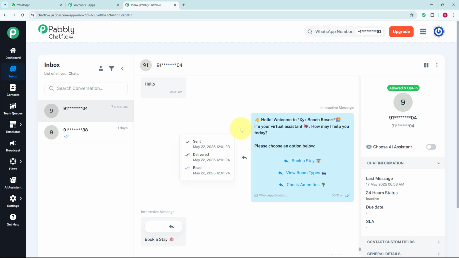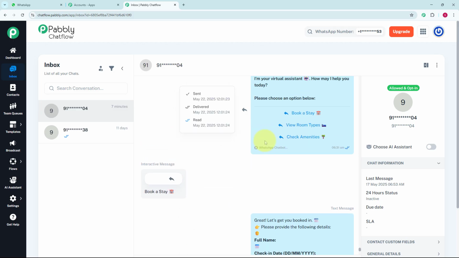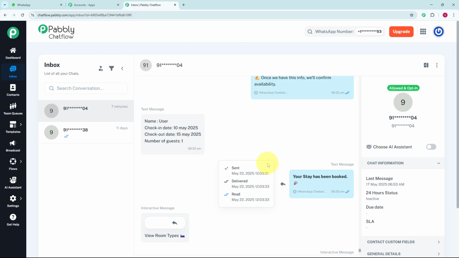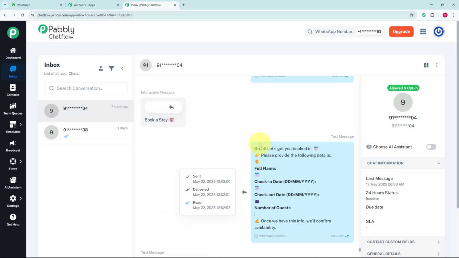And here one thing to be noticed is that this is following the path which we have created through our flow. That is, if the user sends me a message, I am going to send them a welcome message. Now if the user selects book a stay, I am going to ask them about their details. Now if the user provides these details, I am going to send them a message that their stay has been booked. So here you can see the chatbot is working properly, and we have successfully created a chatbot for a beach resort business. So you can also create a chatbot like this for your business by using Pabbly Chatflow.